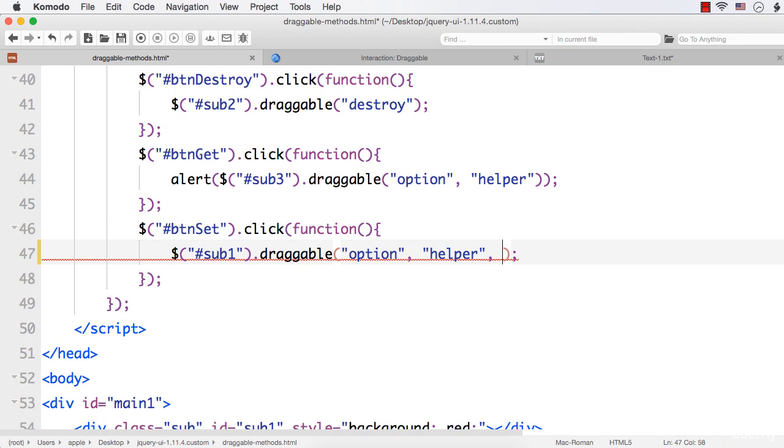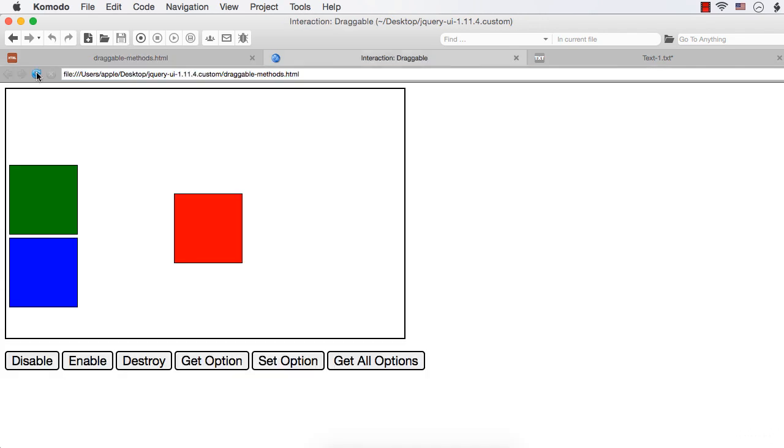Okay, so to set some value for an option, you need to specify the first parameter should be option itself. The second parameter should be the name of the option, and here it is cursor. And if I want to specify the value of the cursor to be grab, that should be the third parameter. So grab is an allowed value for the cursor option. So let us refresh. Now it is showing the default cursor, isn't it? Let me click the set option, and if I try to drag this, see, the cursor style is changed to grab.